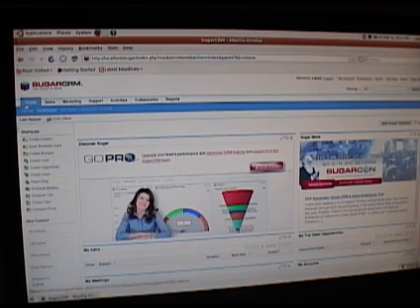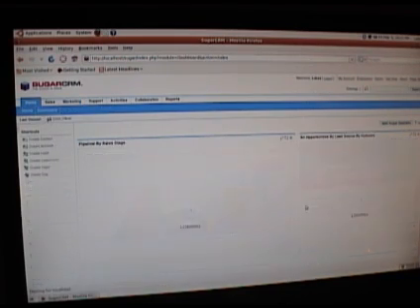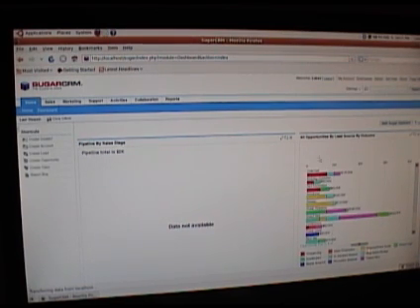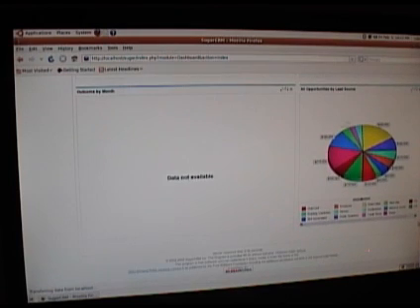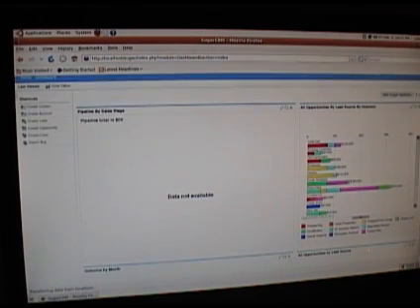So let's go to the dashboard. The dashboard gives you an idea of what's going on in the company. Basically, it puts dollars to what's in the information. This area right here says all opportunities by lead source, by outcome.